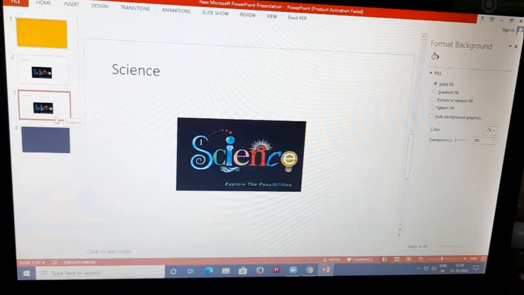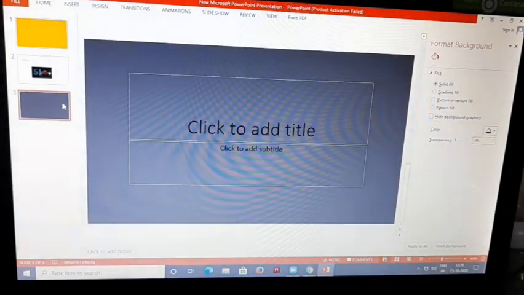Here I don't actually want any duplicate slide, so I am going to delete it. How can we delete the slide? Right-click, and we can delete the slide.